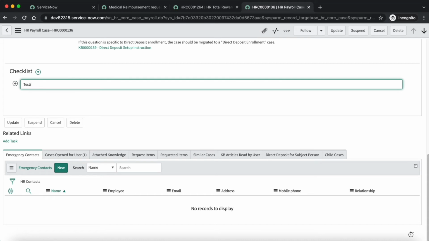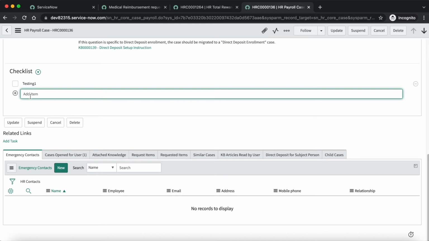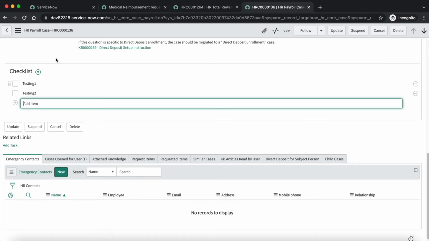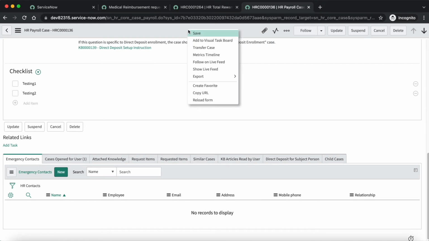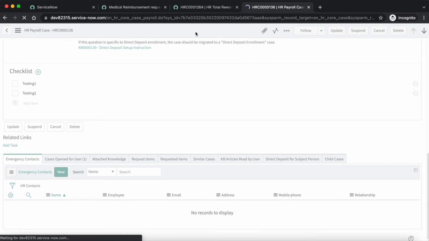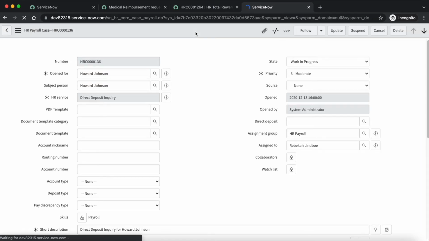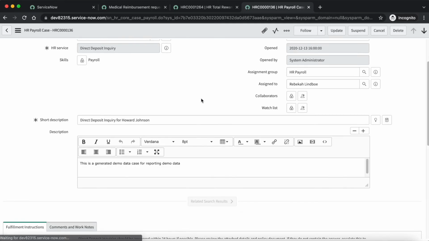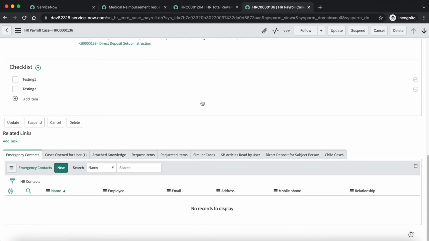We can put testing 1, testing 2. Now we have added the checklist for this HR case. Let's save it. So now here you can see that the checklist has been added to this particular HR case.